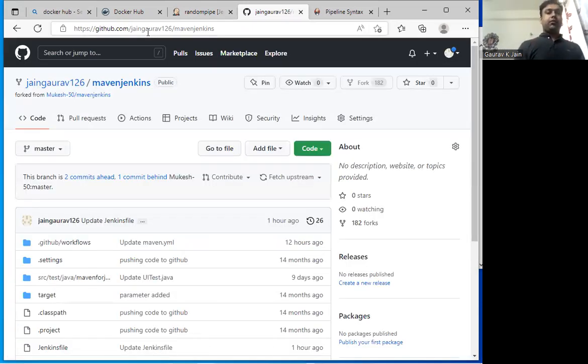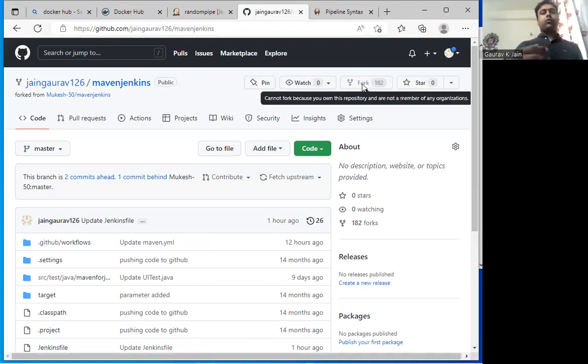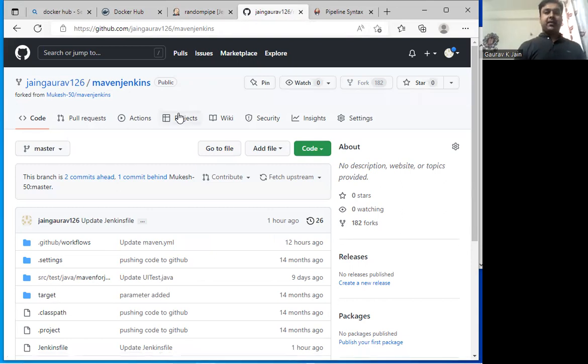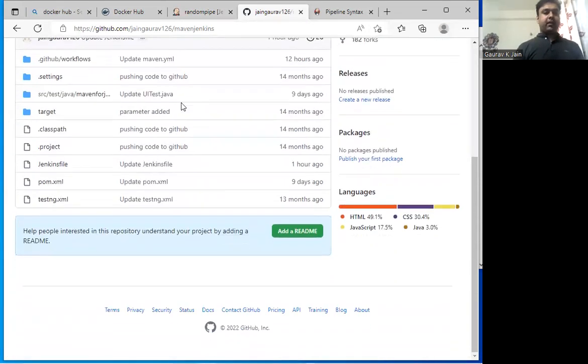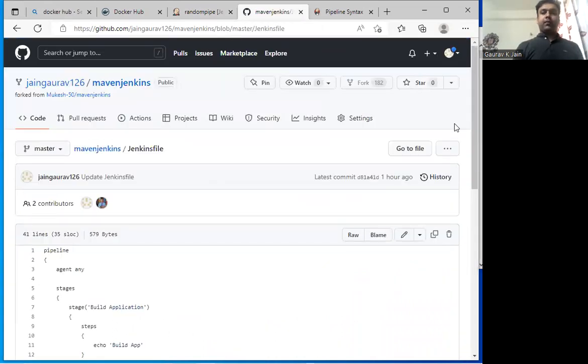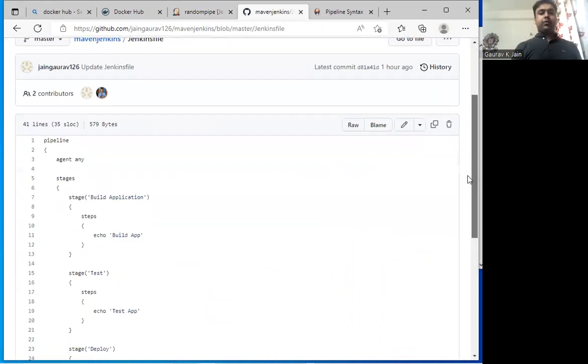Now, once you are on this page, you can fork it. You need to click on fork so as to make this project your project. Here inside it, I have a Jenkinsfile which contains the entire pipeline code.